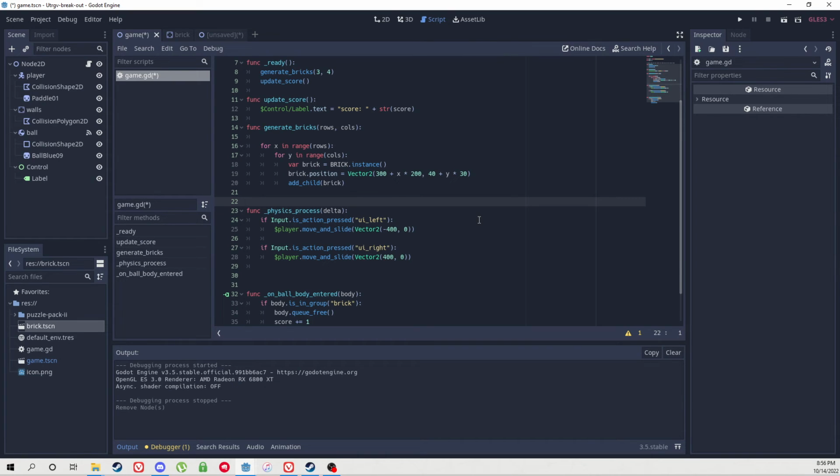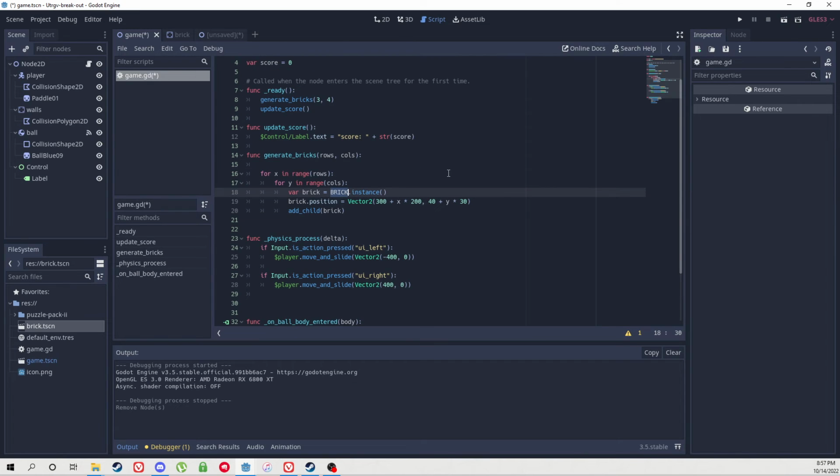And so in the generate bricks function, the XY is just getting positional stuff. The important part, I create a variable, and that variable is now pointing to an instance of brick. You have the reference to what the brick is. Now create an instance of it, and so now you have the actual node. That's not enough. You gotta then add it to the tree, and so you have this function add child brick.